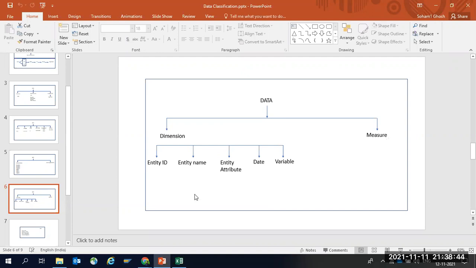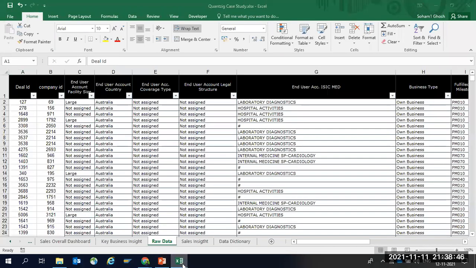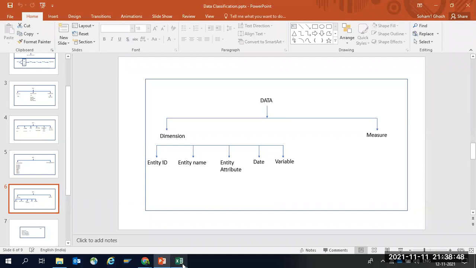Let's understand that also. A measure. What do you mean by measure? Measure in layman's term. Keep this in mind always. Measure is something which is summable. Measure is a column which is summable. Okay. Now let me give you an example.